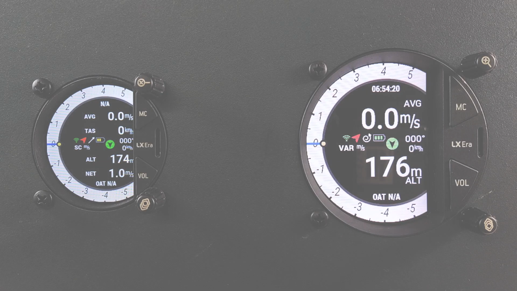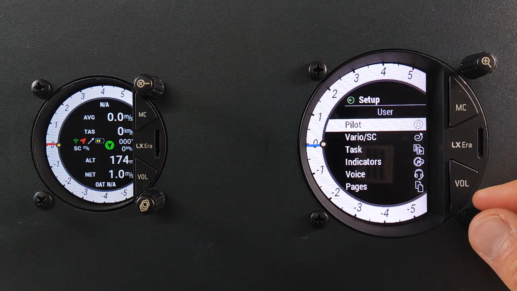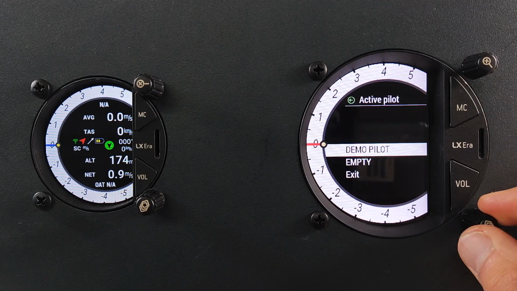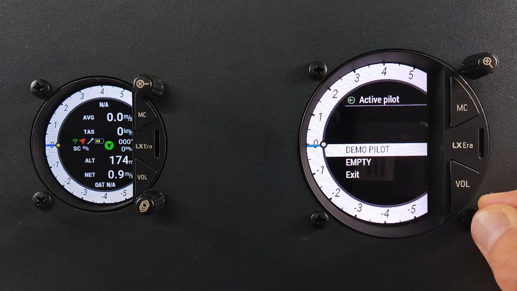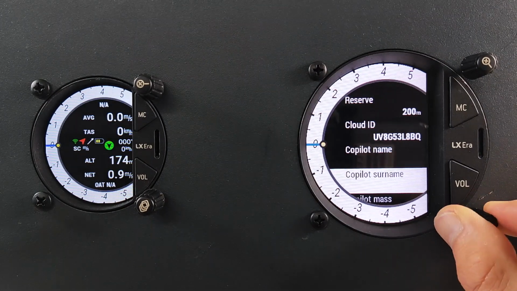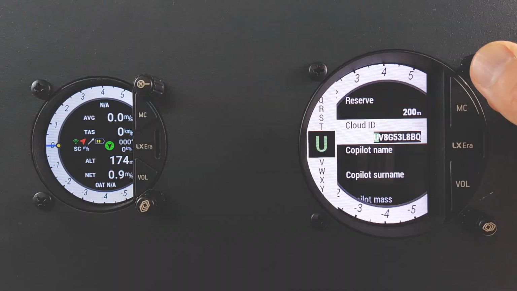Once connected, we should link our device with a Helix Cloud account. To do so, go to Setup, Pilot, and select the pilot you want to connect with a Helix account, or create a new one. Enter the Cloud ID, and the device will try to connect with Helix Cloud and synchronize the data. If you are an owner of a device, also add the device to Helix Cloud with a Cloud Ownership ID. You can learn more about this in the video dedicated to Helix Cloud usage.